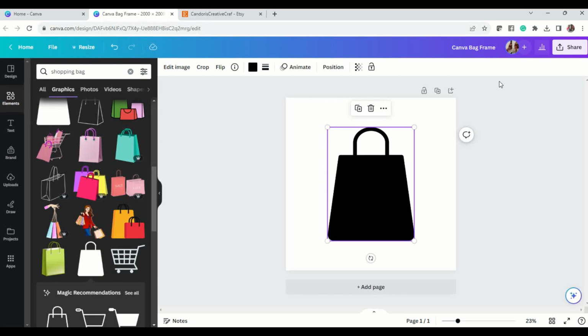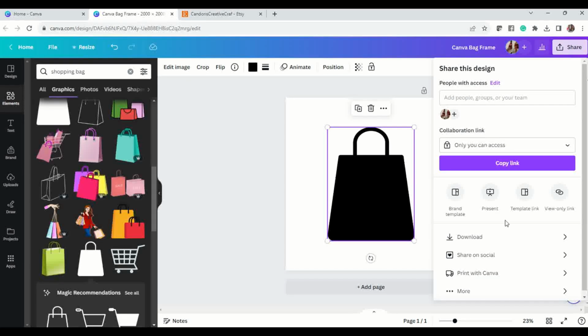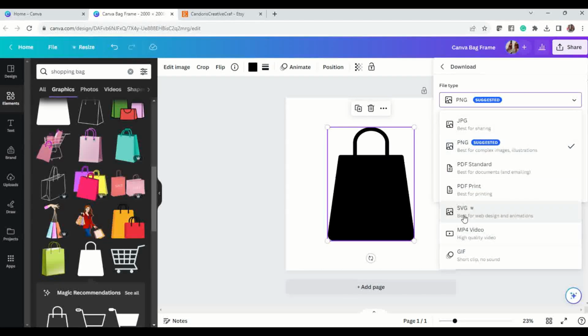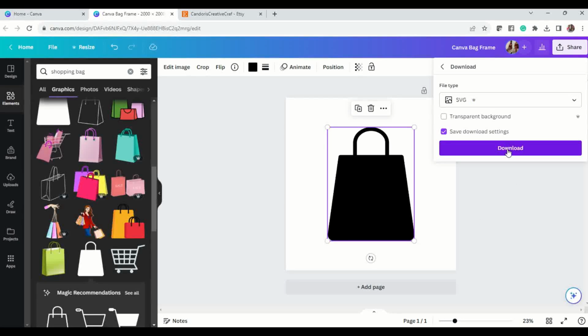Now that we have our Canva bag frame, we're going to save this as an SVG. All right, so we're going to go to Share and we're going to come down to Download. And we only have one image in this file, so we don't have to change which image it is. We're just going to download the entire file because it's only one image. All right, so do not choose transparent background, guys. You just want to change your file type to SVG, which is a scalable vector graphic. Okay, and then click on Download.